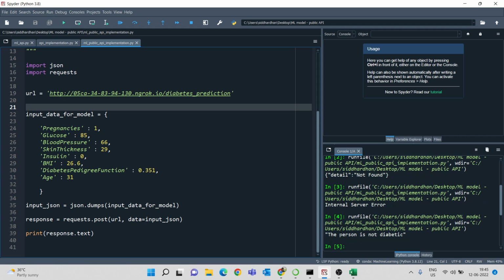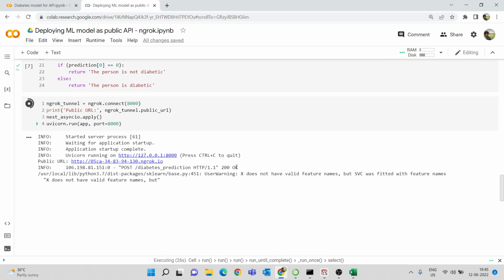Yeah, now it says the person is not diabetic, right? So it seems it is working well. And here you will see that this response is 200. So 200 means the input has been stored correctly.